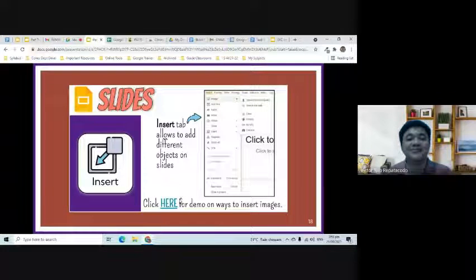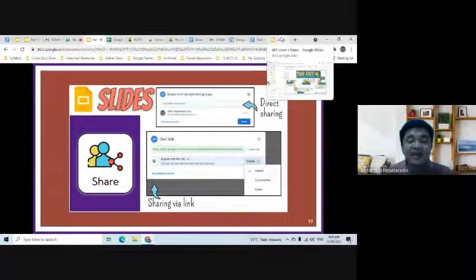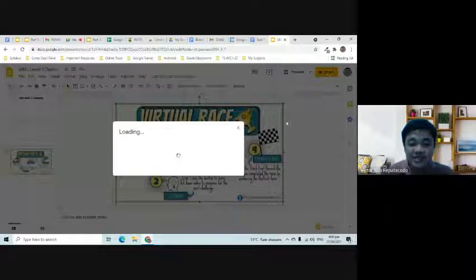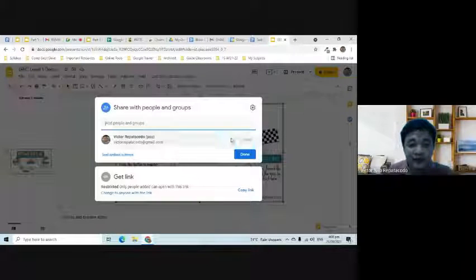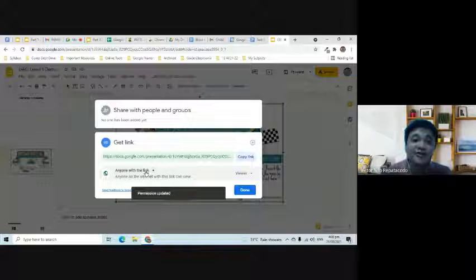Now we are down to our last skill for this afternoon, which is how to share. So sharing a Google Slides file is similar to sharing in Google Docs. So it has the same appearance, it has the same functions. So we just simply click the share button, and you will see here this pop up where you can specify an email address and where you can get the link to be shared to other people.